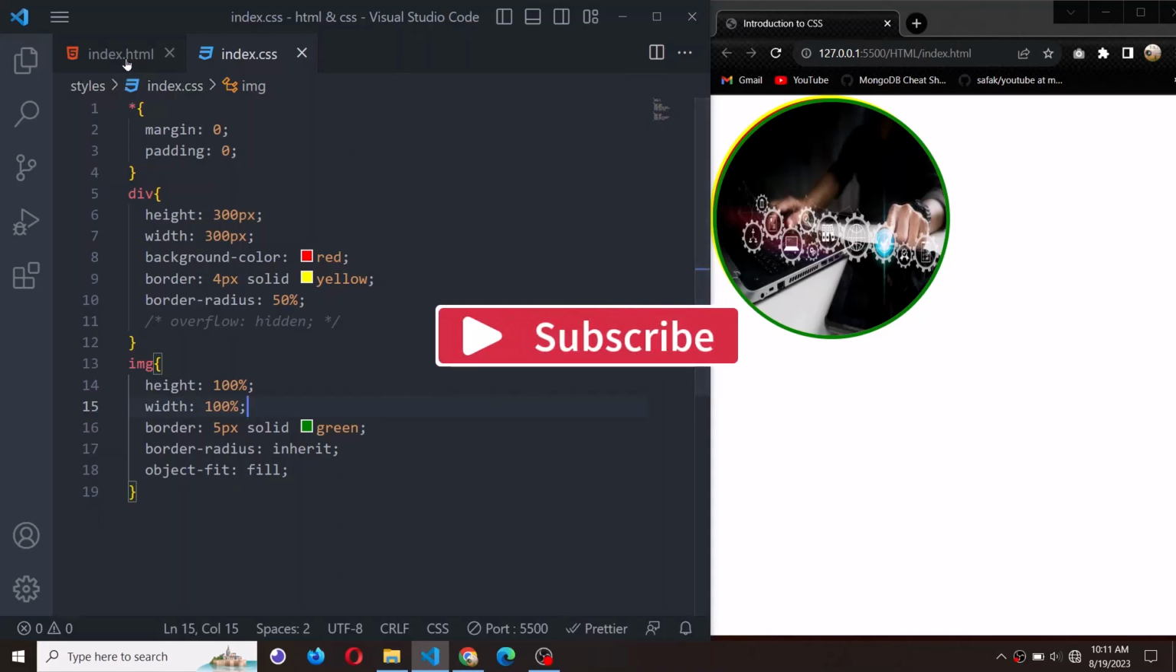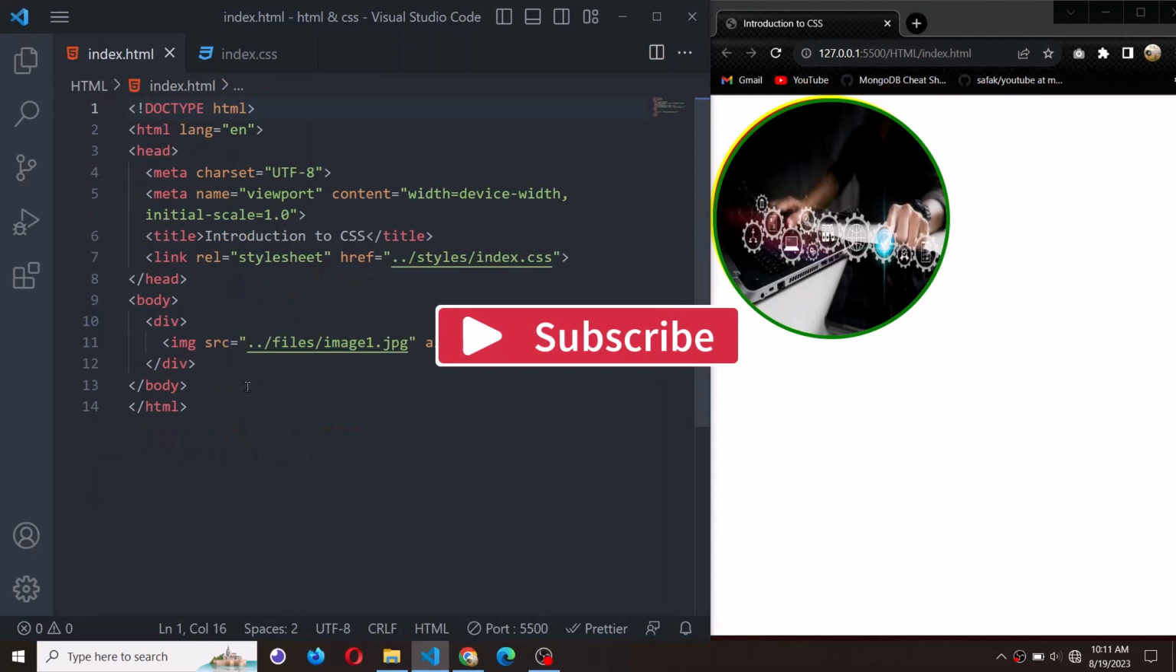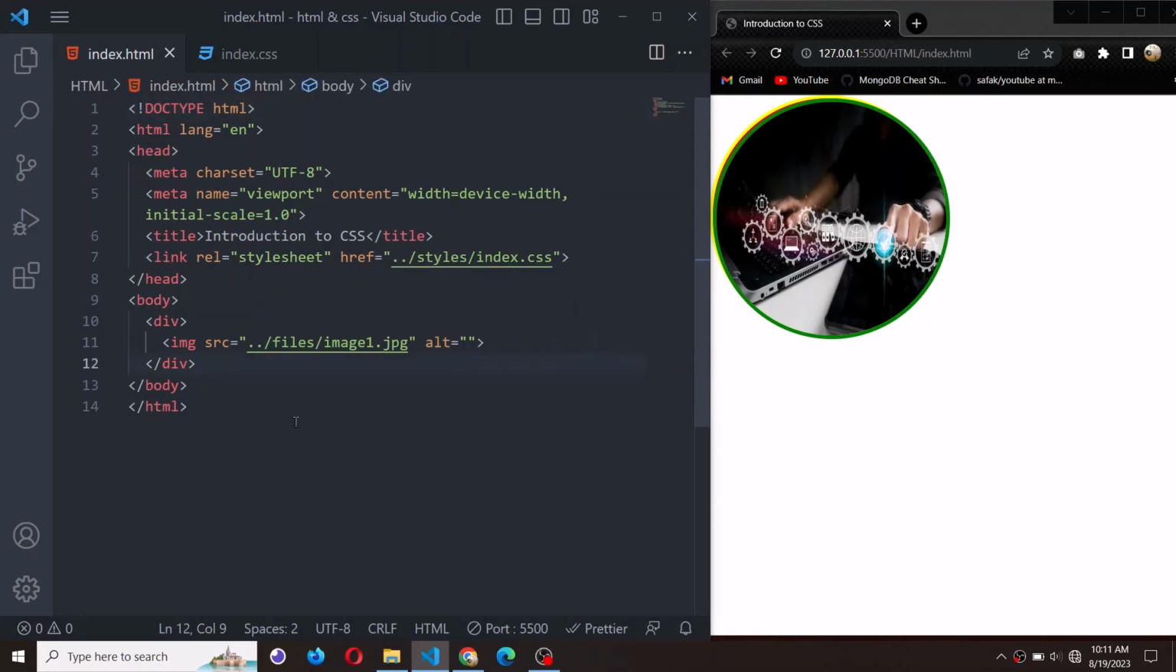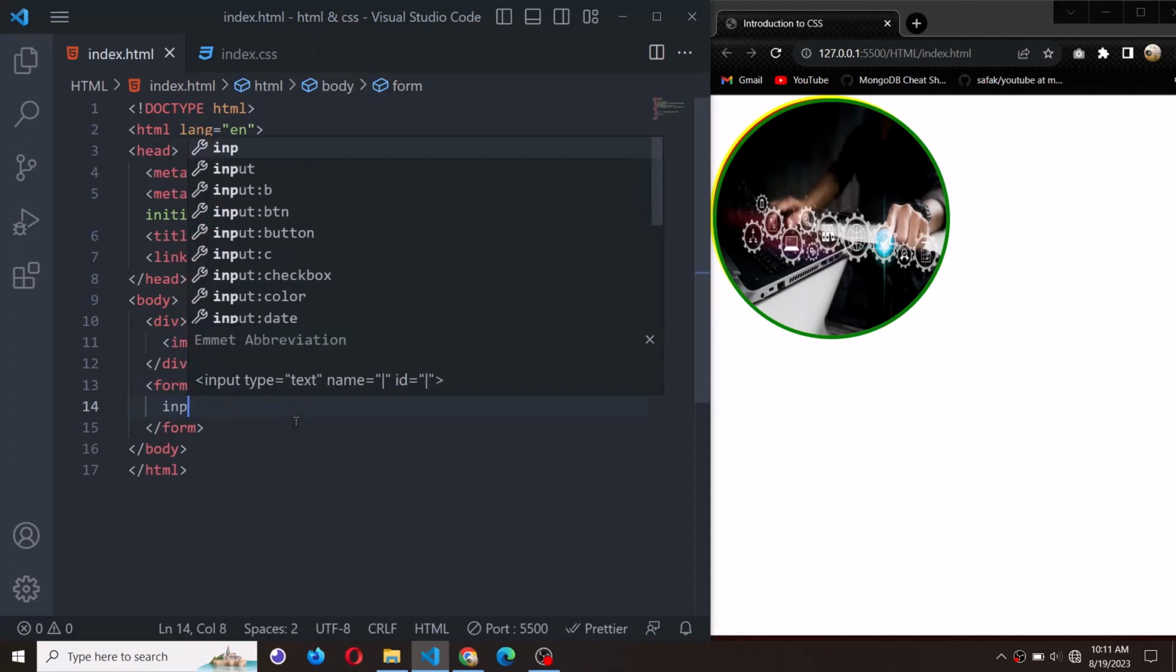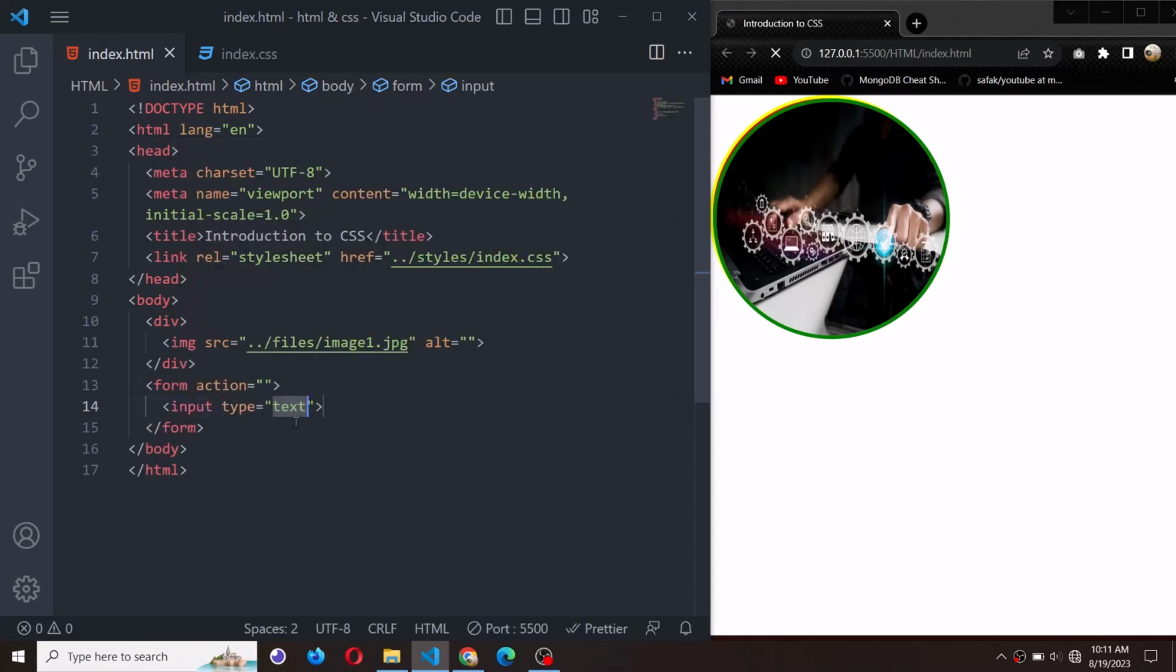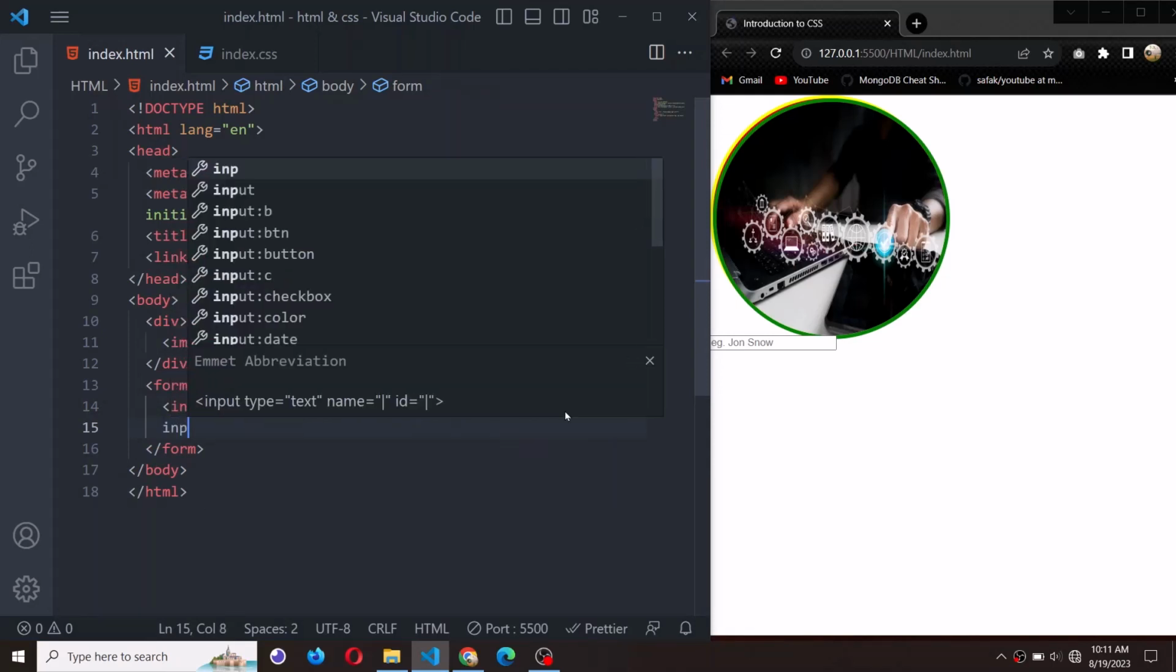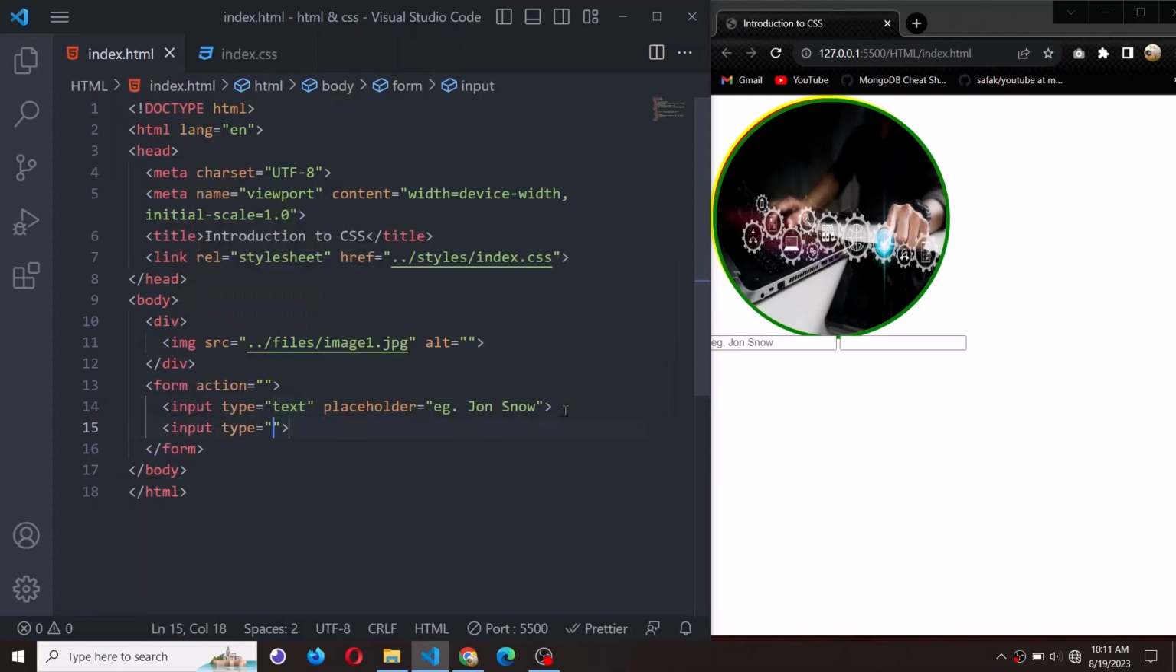Okay guys, so now I'll head over to the index.html, and under the closing div tag I'll create my form element, and inside the form I'll have my input and button. Okay, so I'll create my form container first, and then inside the form container I'll create my first input, and this input I'll give a placeholder, and I'll say example John Snow. I'll create another input, and this time I'll set the type to email.